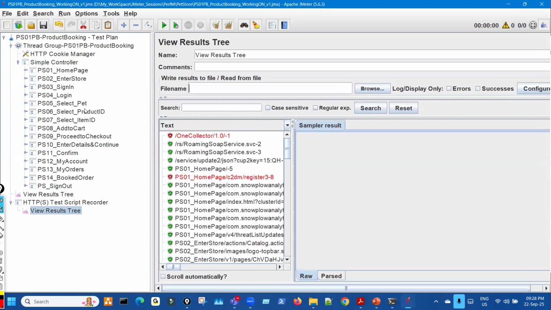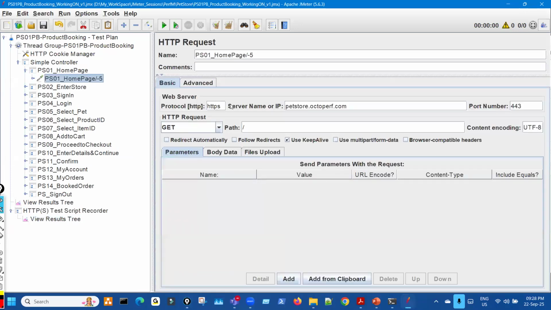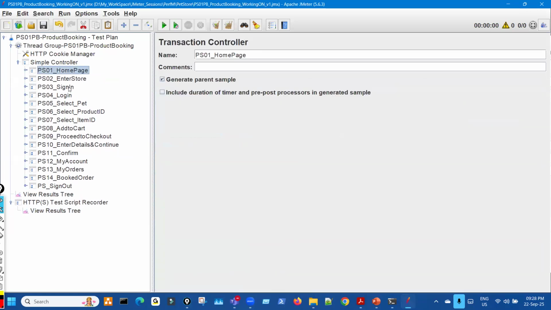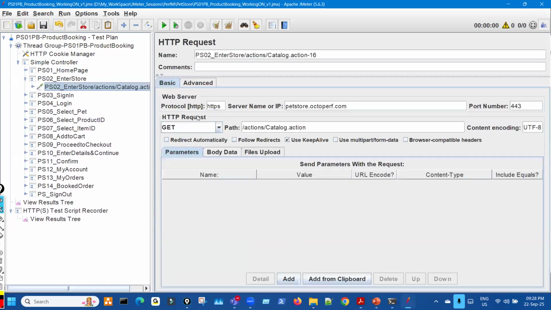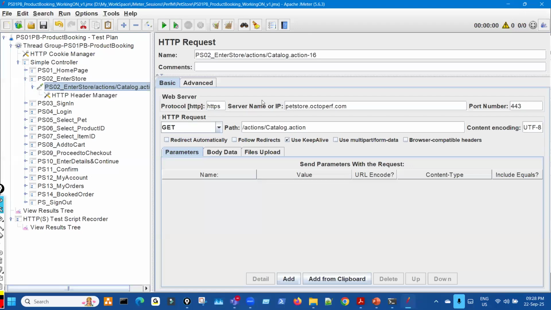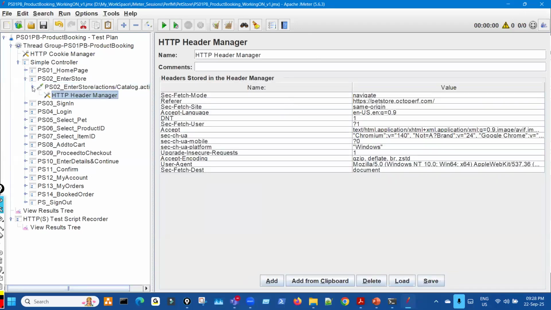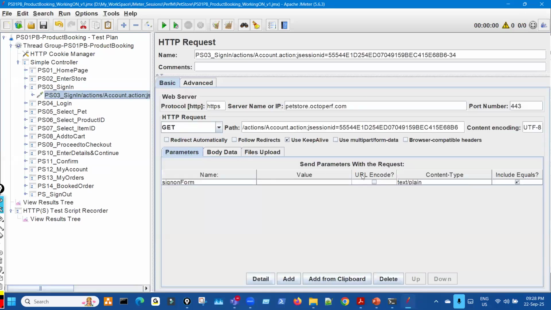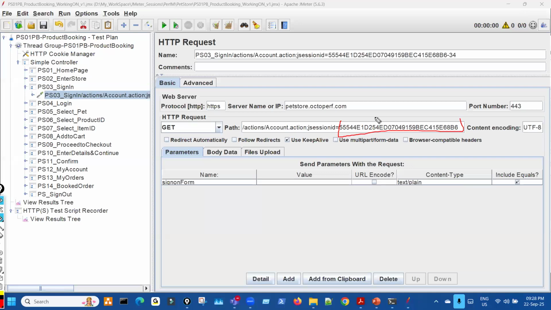Again, starting from the top, we have to go one by one. Like the home page: you see there is no such value in the header also. There is nothing else. Then enter store, and we do not see any such value. In the header manager also there is nothing. Next is sign in. In sign in, we see a value in the URL, which is the request URL.